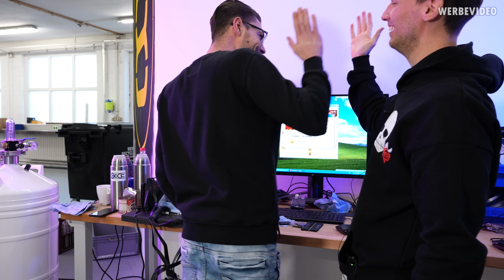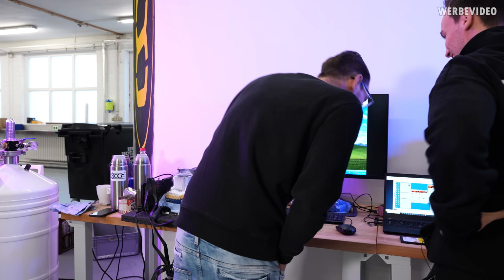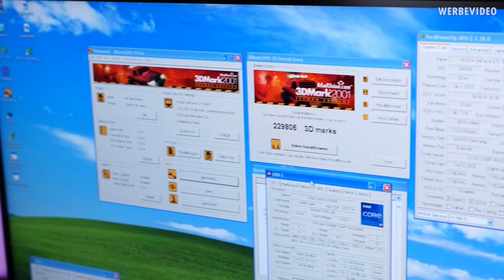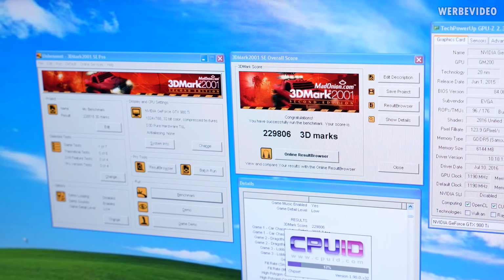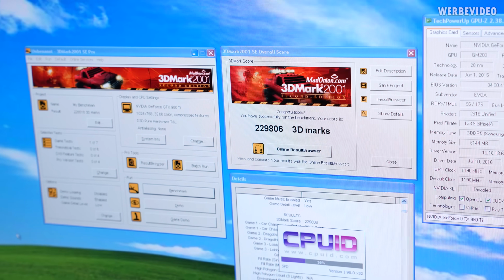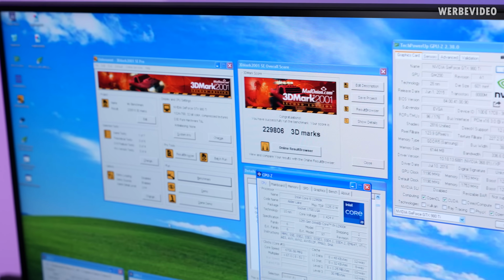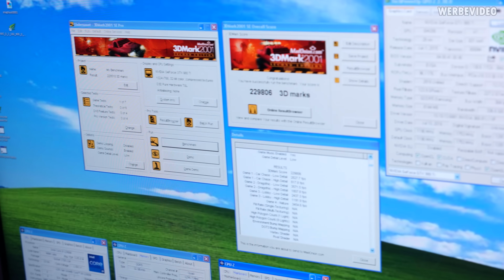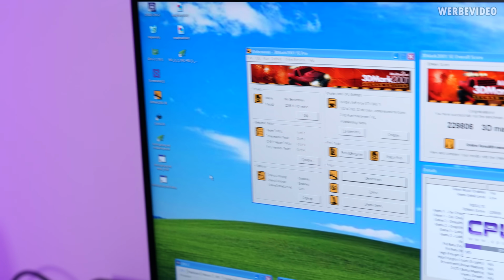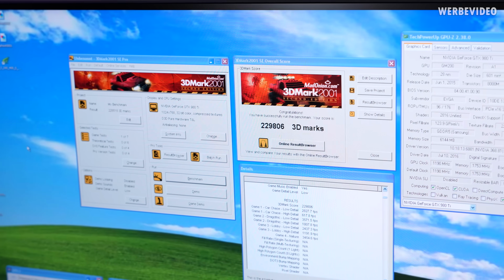Yes! Nice. And here it is. Almost 230K. New world record in 3DMark 2001. After 2 days of work, it's a big relief that it finally worked out now. Just we have to take the screenshot to make sure that everything is all right. And then it's good to upload on HWBot. But we will still try to improve it, obviously.